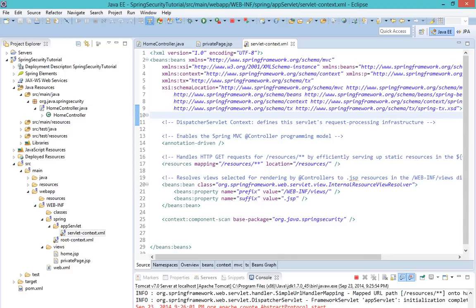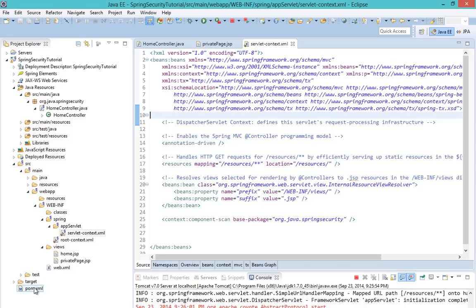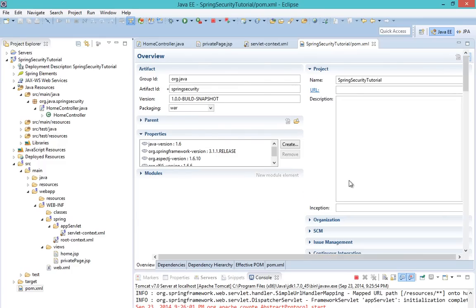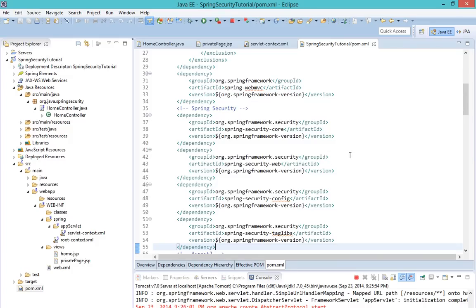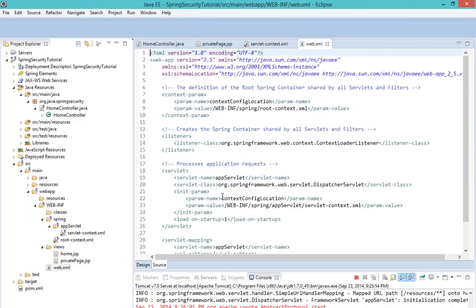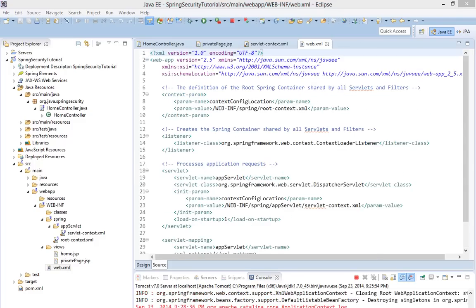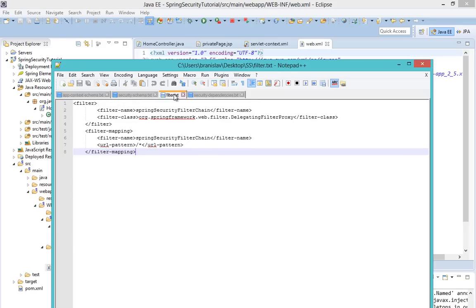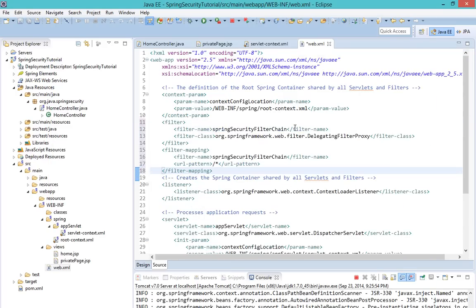Now let's add Spring Security dependencies in our pom.xml. Okay. Let's open pom.xml source. Now let's paste those dependencies and wait for Maven to resolve. Okay. Let's close pom.xml and let's now open web.xml. And let's paste this filter so we can use Spring Security. Okay.